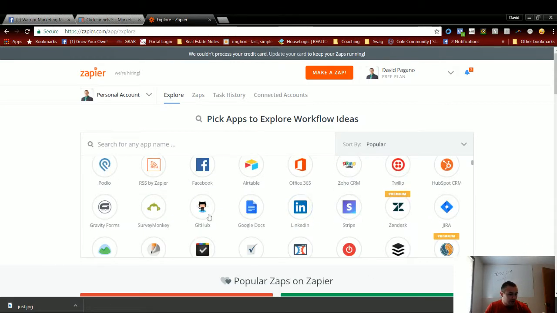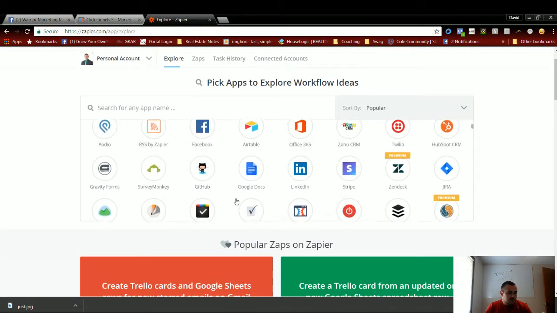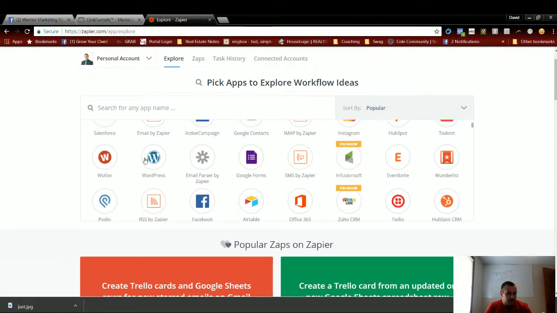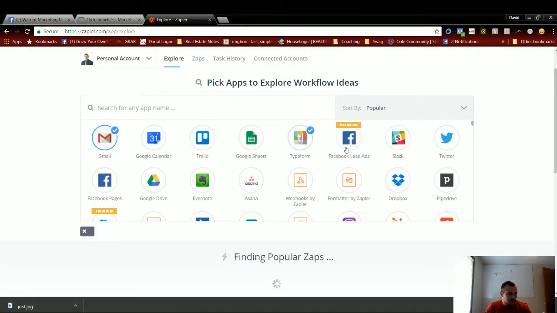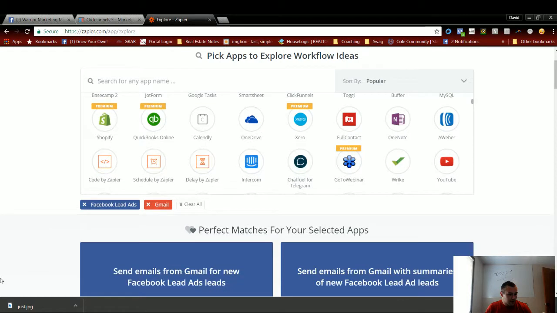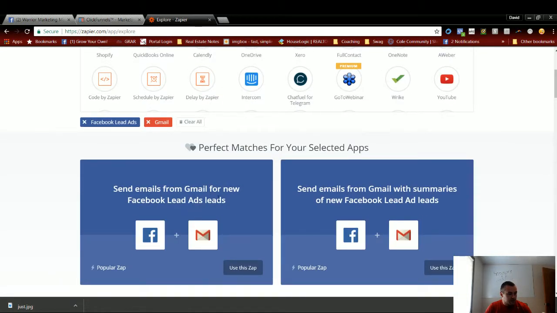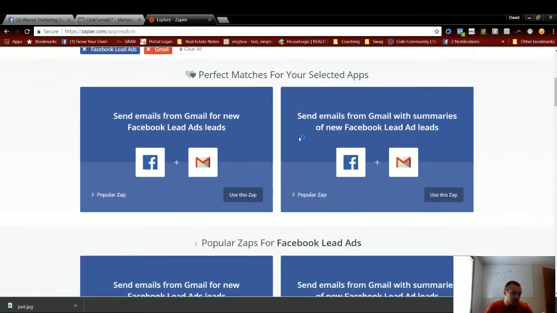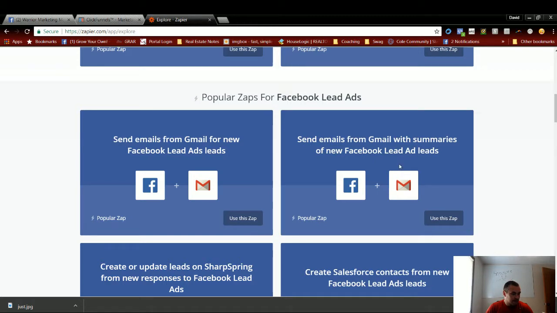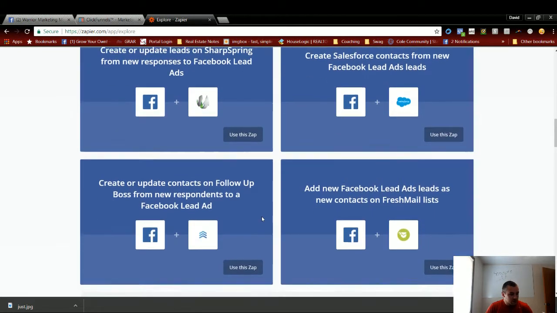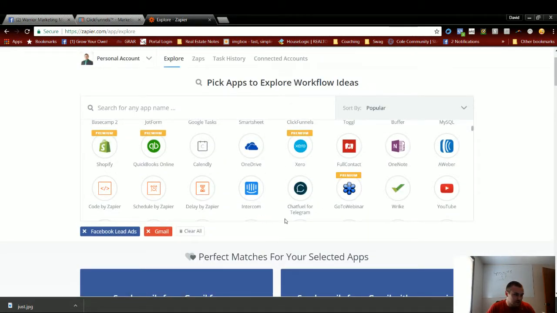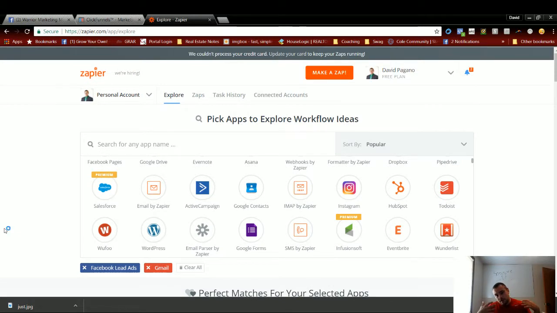If you scroll down past where we're looking at these apps, you can select apps and see some of the integrations between them. So let's do Gmail and Facebook lead ads. Now you go down here and it says send emails from Gmail for new Facebook lead ad leads. Well, how about that? That's pretty cool. I'd love to do that. They'll show you some other ones here. Actually, these all pretty much look the same. This one's got summaries. This one goes to Salesforce. So you see they've got all these different kinds of recommendations. So explore this. Plug in the apps that you have and just see what kind of integrations they have there.